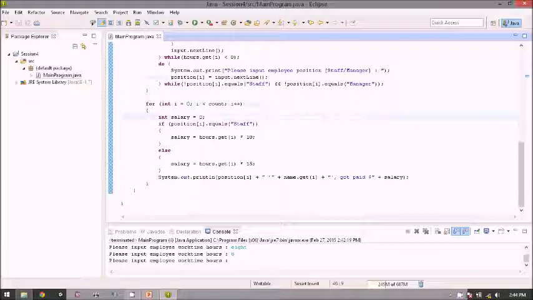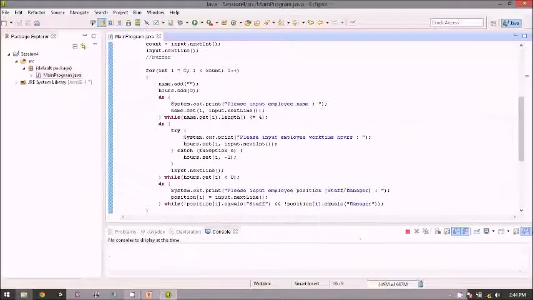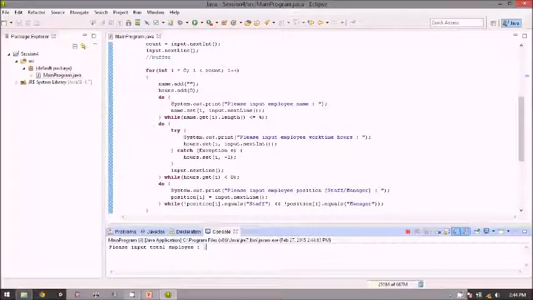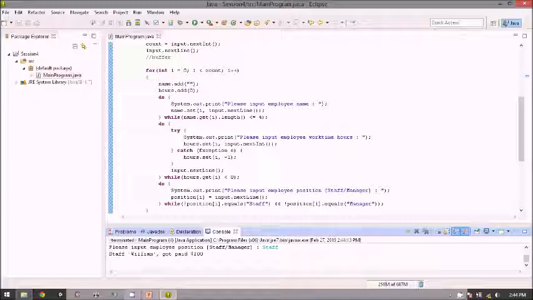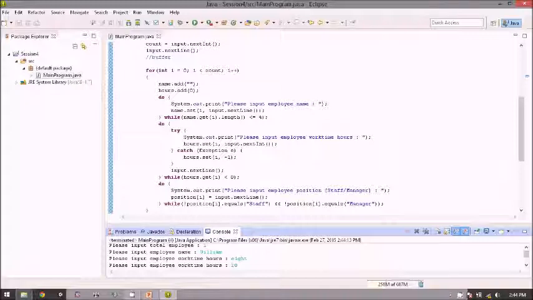Okay, and then let's try it again with one employee. The name is William and the work time is 8. Okay, it's wrong, and let me put the right one, 20. Okay, so it's already done, and then the position is staff. Okay, so the staff William got paid $200 because he worked 20 hours a week.